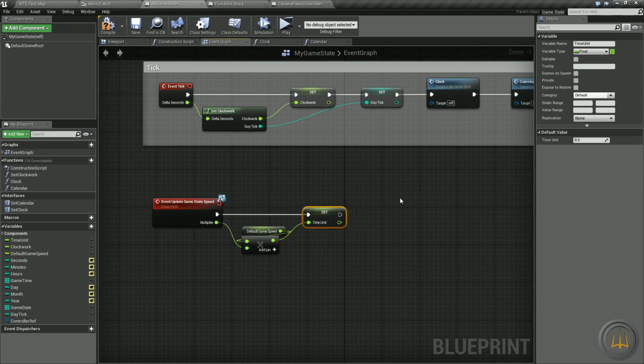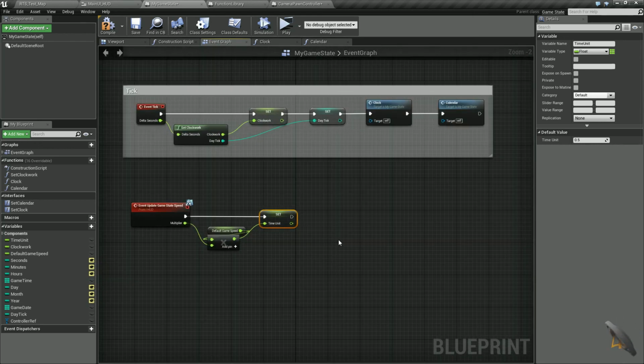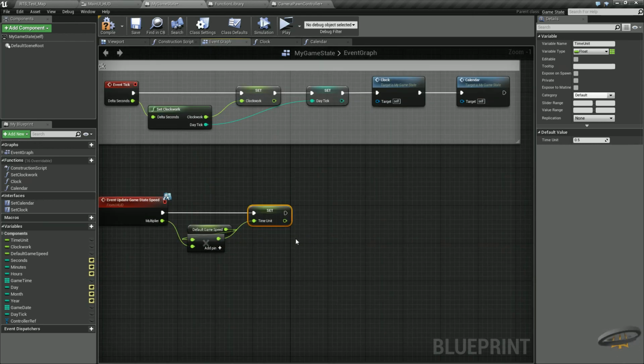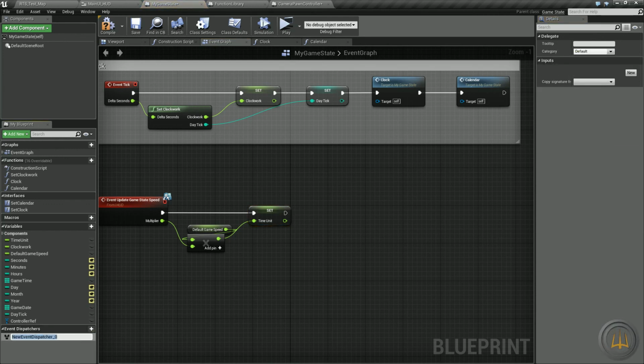Perfect. Now, thinking ahead, being an RTS, a real-time strategy, time is going to be very important. Many things are going to end up needing to know this. So one of the best ways to handle this is to create an event dispatcher. So let's do that now, and let's call this one update game speed.